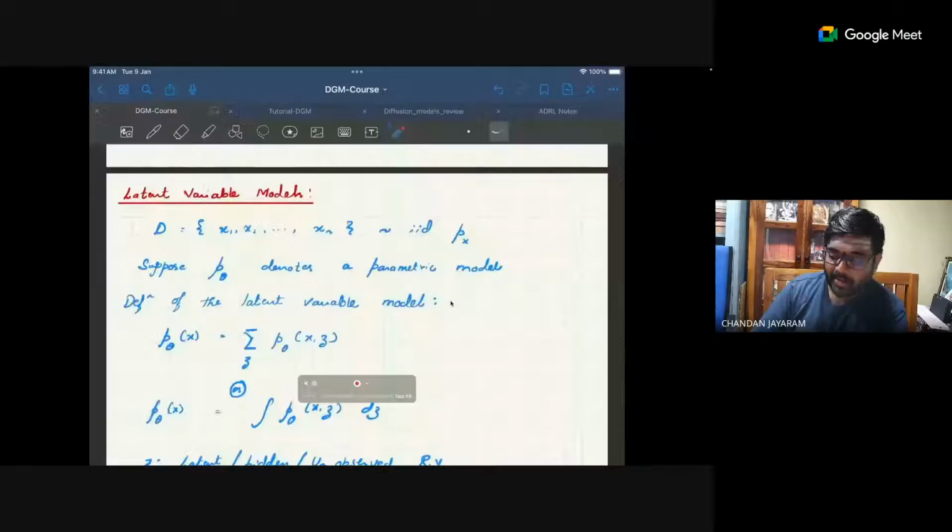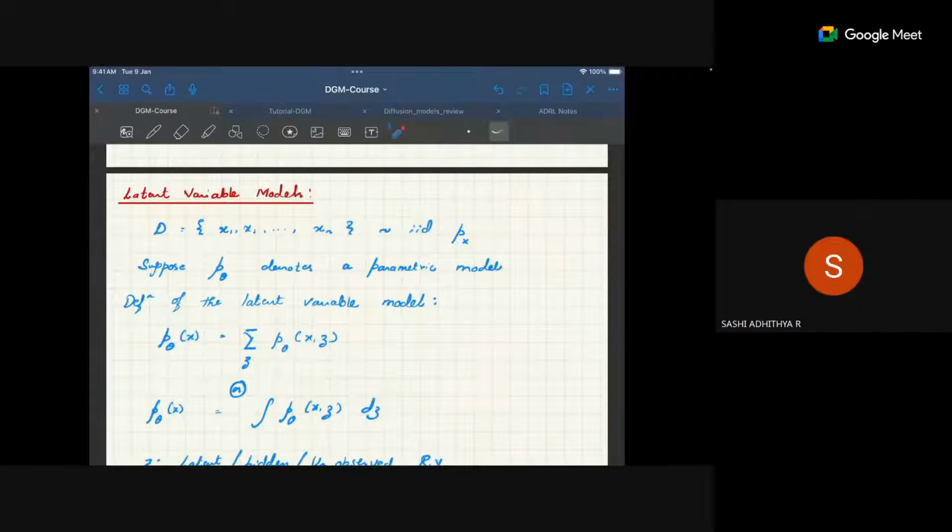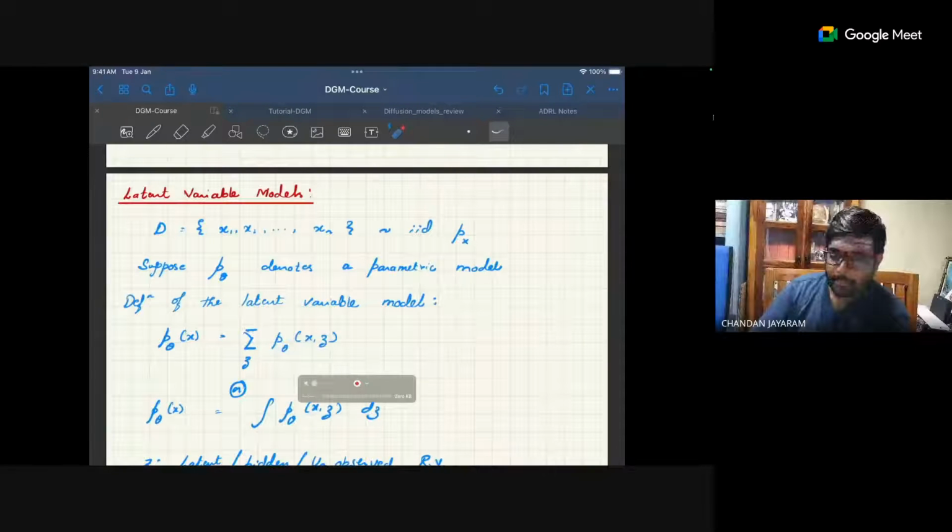So now just let me open my iPad. Okay, so I presume that you're able to see my screen, right? Yes, sir.